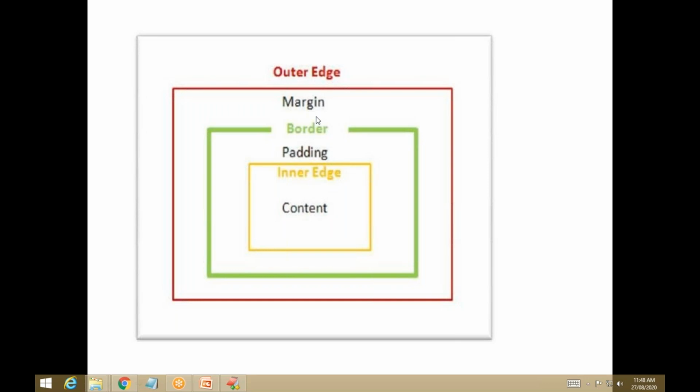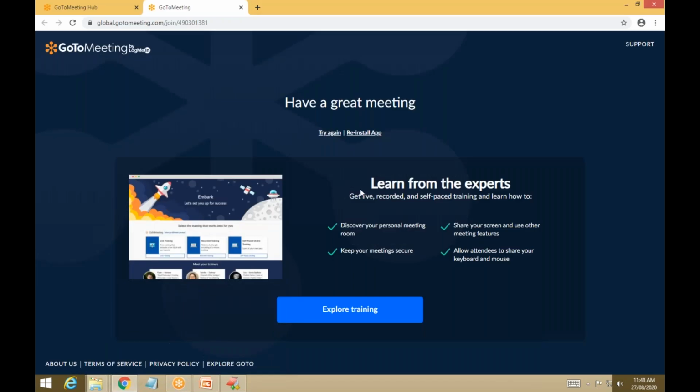Okay, so what will be margin? After the border you have a margin, like from the browser's end line to the border, that is called the margin. The space between margins is called cell spacing. You already saw in tables how you give cell spacing and cell padding, right? So this is called the outer edge. I'll show you, see, this is an example.